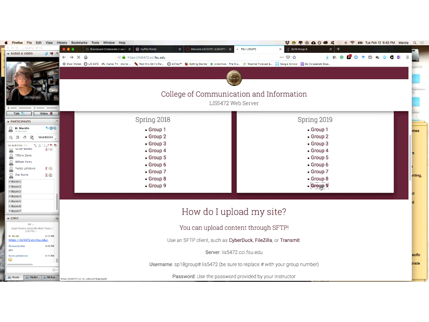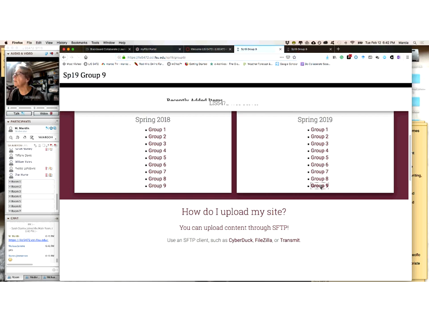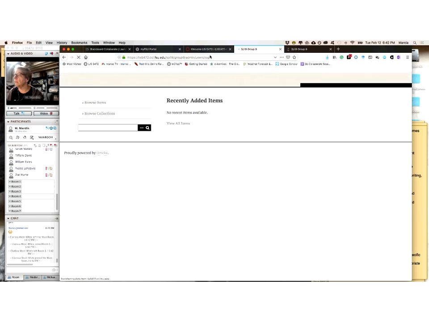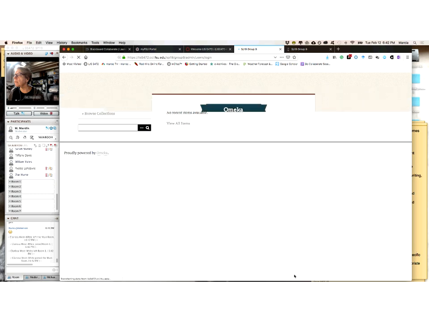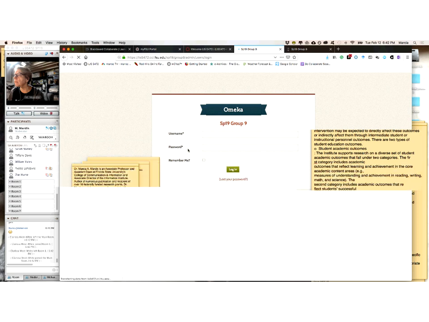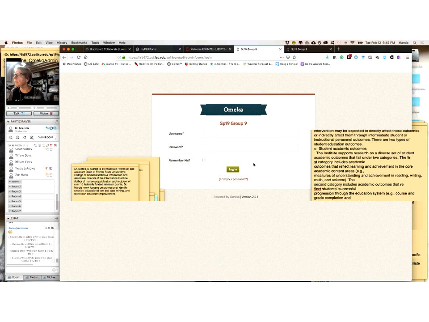So if you're on group 9, you'll get something like this, right? Not that exciting. And so remember, you have to put admin at the end of it. In which case, you get something like this. And then I talked about how you would need to log in with this. And then this is your password. And these are written down several places. And I'm going to ask it to remember me. So then we're going to log in.